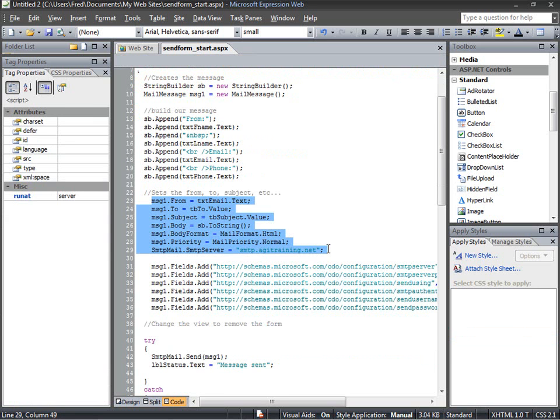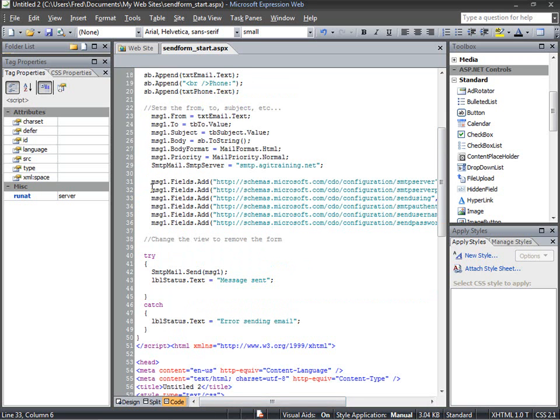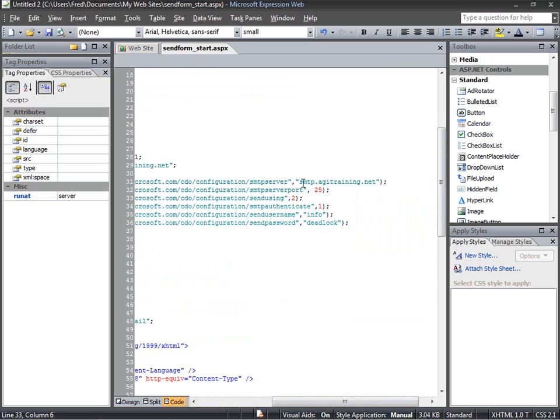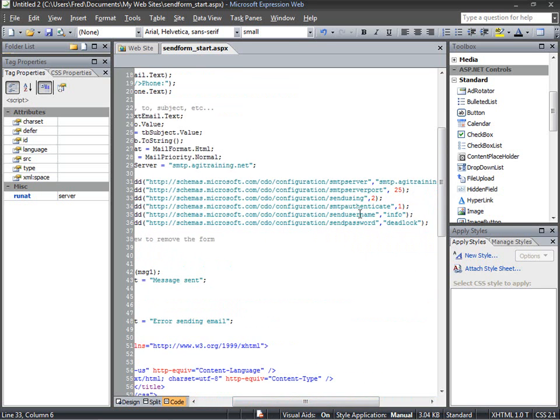Below, these lines of code plug additional information into our new mail message. So you want to make sure that you add in your outgoing mail server here. Scroll down just a little bit and you'll see that we're adding information to the fields property of our message. Again, this includes information such as our outgoing mail server, the port information, authentication, and a username and password if your server requires it. You're going to want to change this to coincide with your specific information.